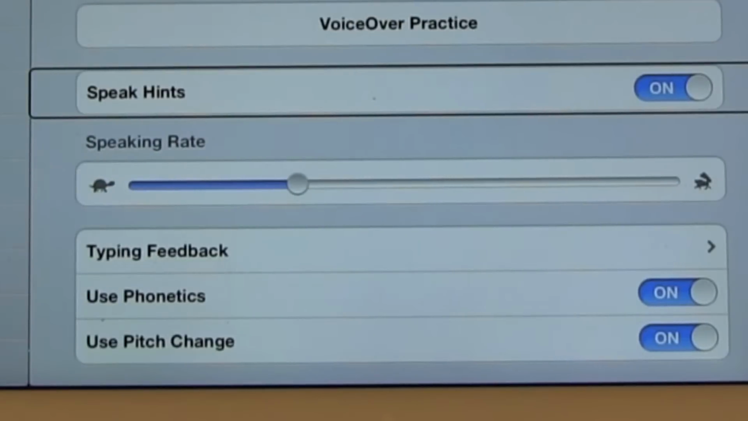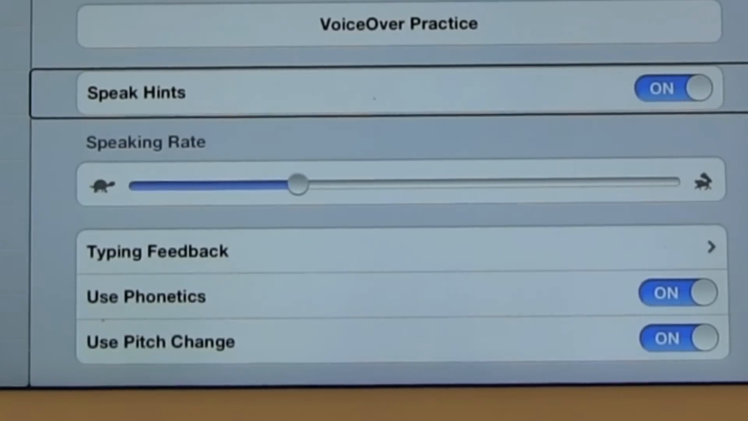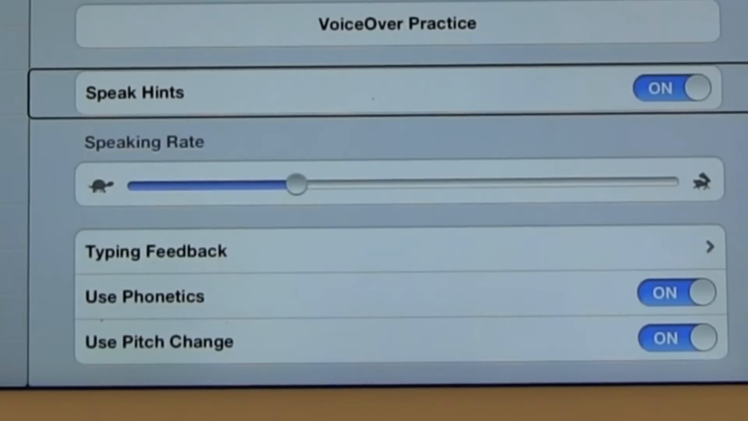Speak hints on. Hints are little instructions that VoiceOver will announce. So when you touch a certain icon or you touch a button, it'll say accessibility, and then it'll say double tap to open. That double tap to open is the hint. So it's a little instruction that follows the identifying announcement. There's an announcement made to identify what you've touched, and then there's a hint that tells you this is what you can do here. You can double tap, you can scroll.